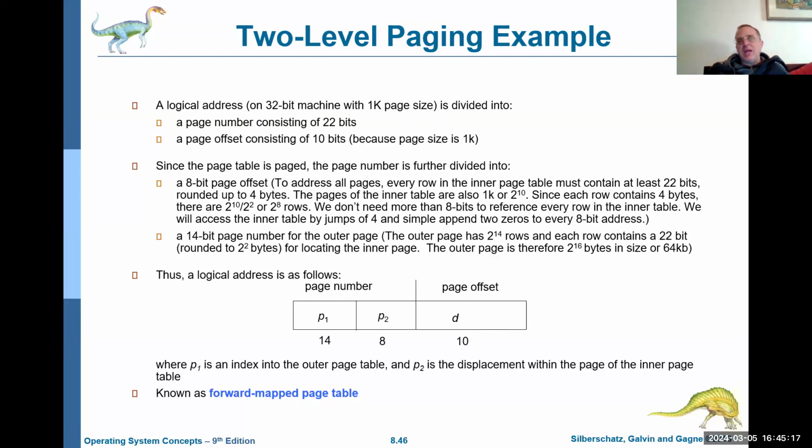If it's a 1 kilobyte page, then I know I got 10 bits for the offset. That's finished. That's easy. Always start with the offset. That's the easiest thing. If it tells me that the page is 1 kilobyte, then the offset is 10 binary digits. If it tells me that the offset is 10 binary digits, then I know it's a 1 kilobyte page. Finished.